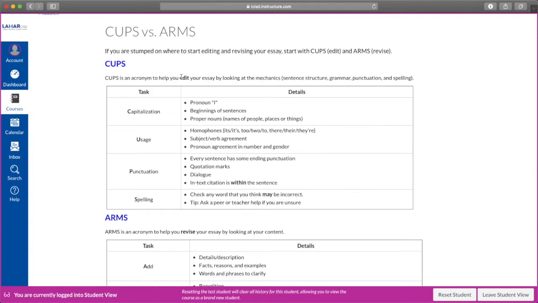And so we give them CUPS to help them edit, and CUPS stands for capitalization, usage, punctuation, and spelling. I provide the details of what they need to be looking for here, but I do let them know that these are just some basics to start off with, and that there might be some other things they need to think about when it comes to these different topics.